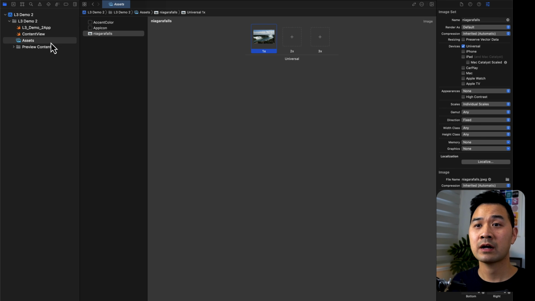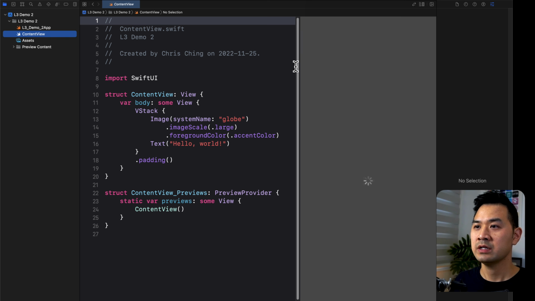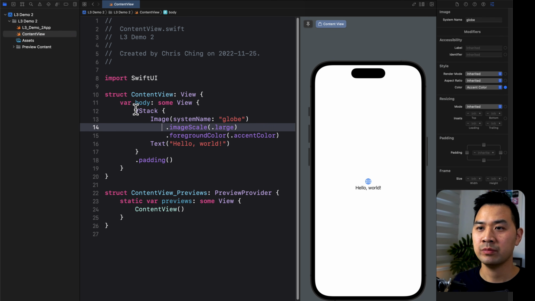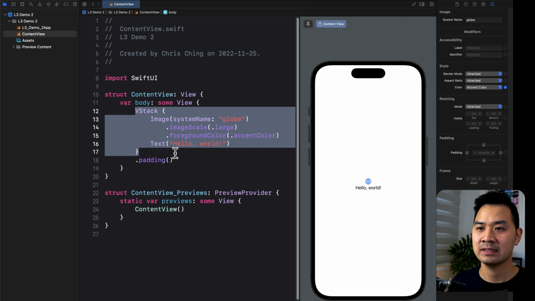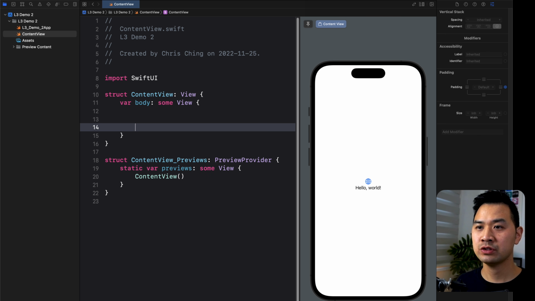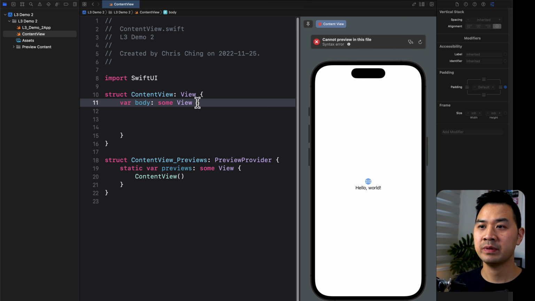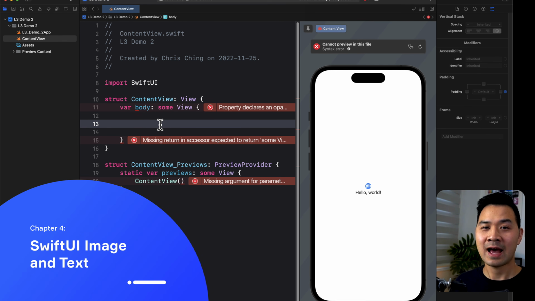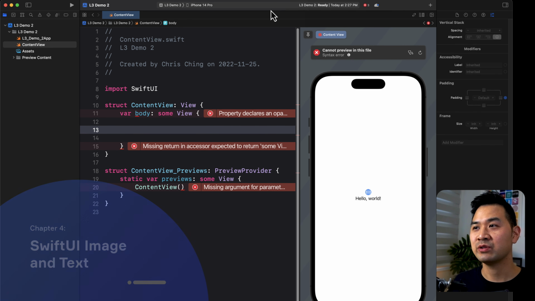So let's go into our content view first, which is sort of the default view that gets created for you. And I'm going to remove the VStack along with its padding modifier. So we should be left with body, opening bracket, ending bracket, and then this content view here, opening bracket, ending bracket.